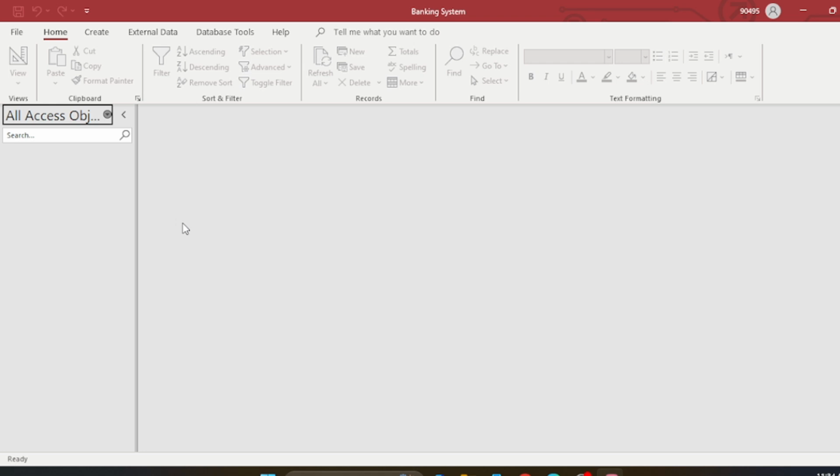Today I am going to show you how to create a simple banking system using Microsoft Access. We will work with sample data so you can follow along step by step to build the simple banking system. Microsoft Access is a great tool for building a custom database management system without needing any coding skill or programming language knowledge, right?